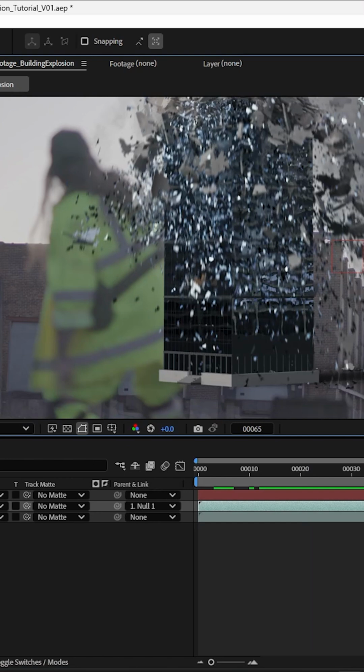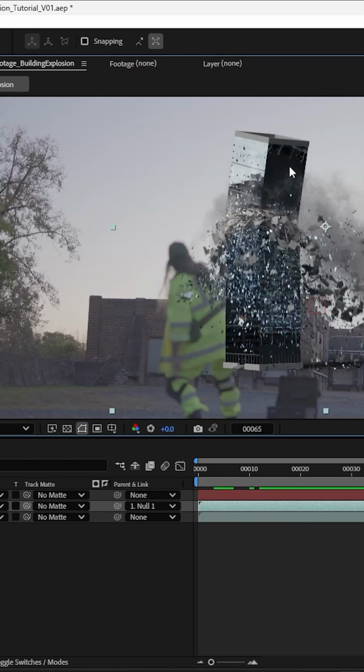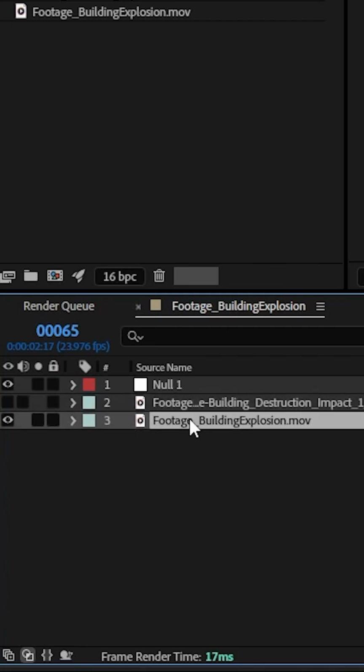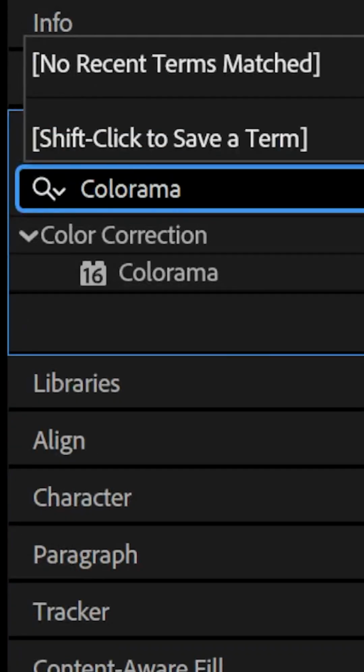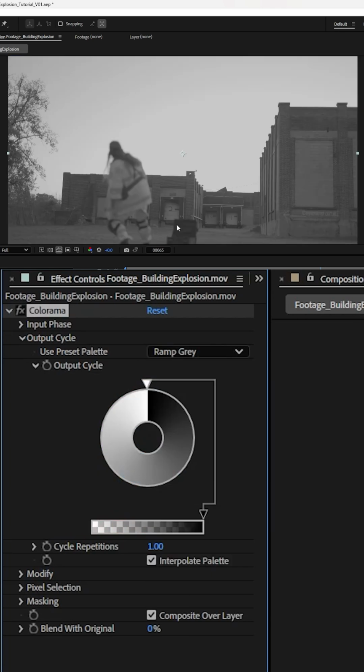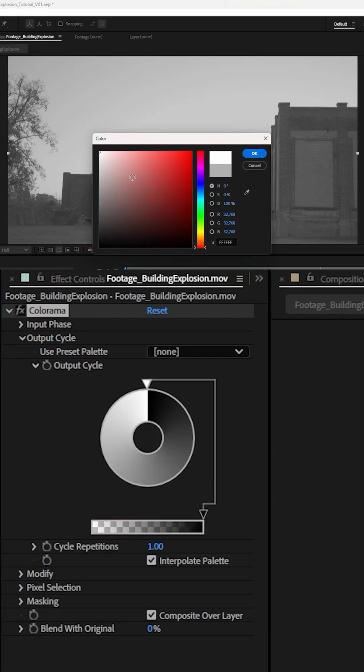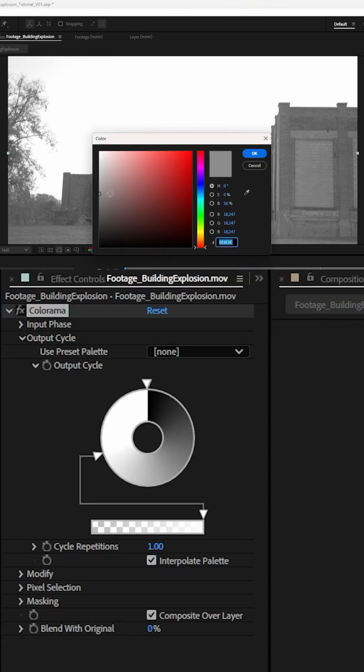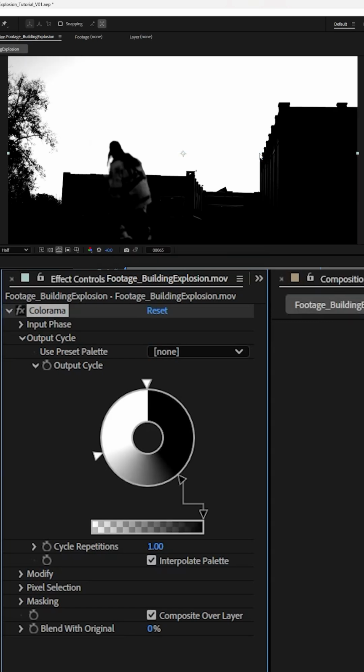This foreground building actually needs to be in front of this stock layer. Select our footage and duplicate it. I'm gonna click this layer and we're gonna use the Colorama effect. Change the preset from none to ramp gray. I'm gonna select somewhere here in the gray area and create a new perfect white. Now we're gonna select somewhere in here and create a new perfect black.